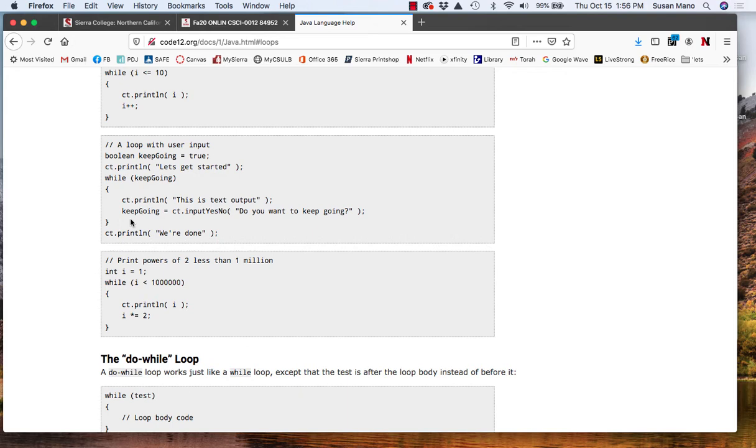So depending on if it's true or false, we come back up here, we check keepGoing. Every time they hit yes, then keepGoing is still going to be true, and we're going to keep on doing this loop. Once you hit no, keepGoing becomes false. This is now false. We drop out of the loop and print "we're done."